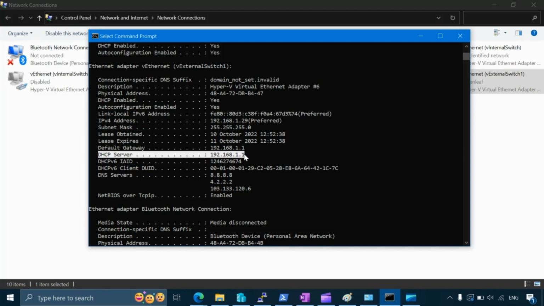So always make sure that whenever you create an external switch, if you do not have an internal DHCP server, or if you do not specify an internal DHCP server address, your virtual adapter will use your router as the DHCP server, and your virtual machines will also receive the IP address from your router as well.